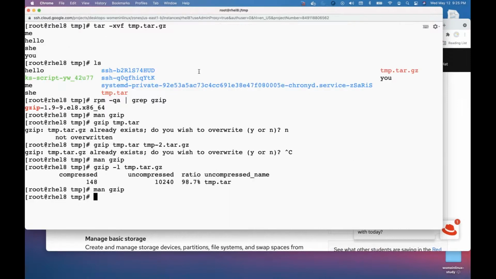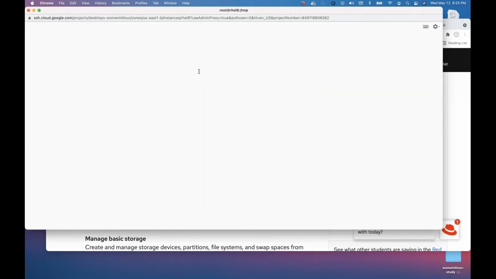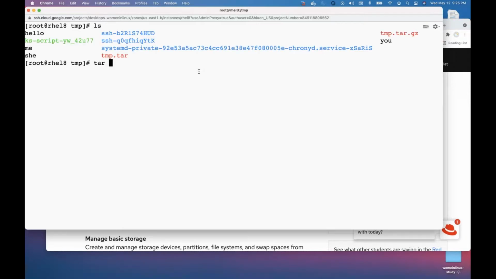So basically, let's do this. Let's clear this, and then let's do a tar, tar -tf on temp.tar, and then temp.tar.gz. And you see we have me, he, hello, she, you. And here we have just me, hello, she, and you.